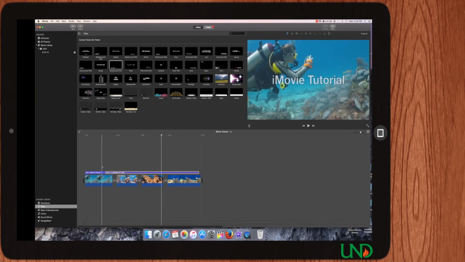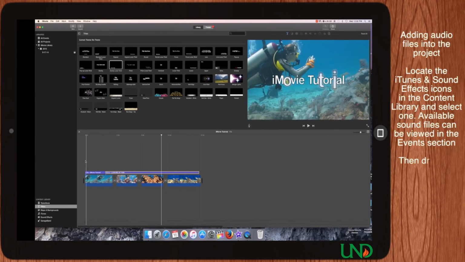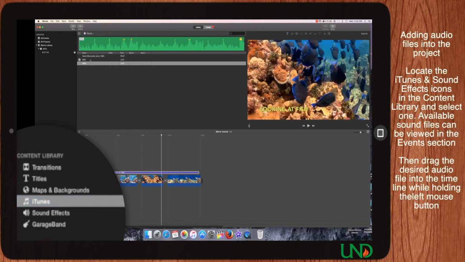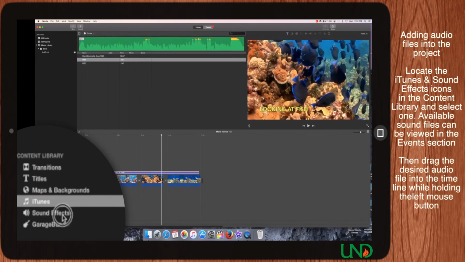Now, let's add some audio to our project. Go to the content library and select iTunes. Here we see a list of available audio tracks that can be used in our project. I don't have many on this computer, but you may have more in your iTunes library. To use an audio track, select it by left-clicking and dragging it into the timeline underneath the clip.